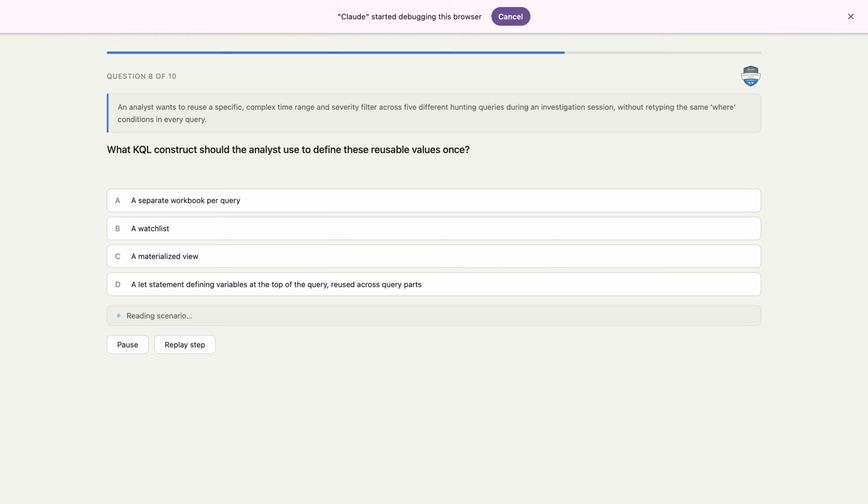Question 8. Scenario. An analyst wants to reuse a specific, complex time range and severity filter across 5 different hunting queries during an investigation session, without retyping the same where conditions in every query. The question is, what KQL construct should the analyst use to define these reusable values once?